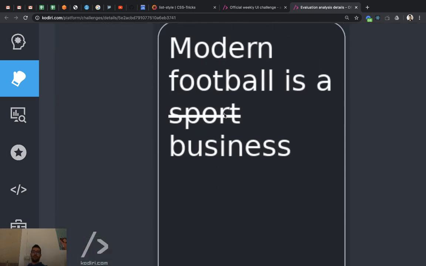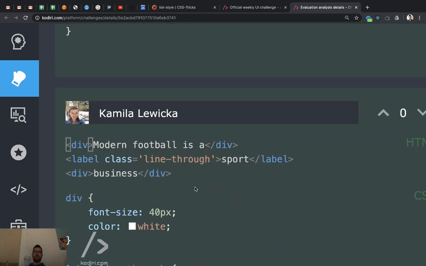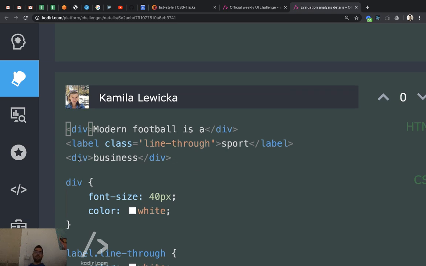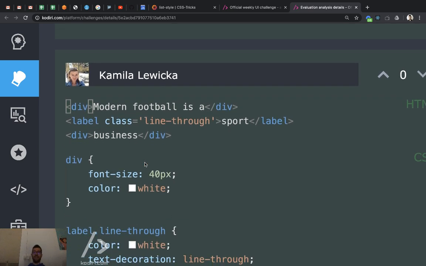That's correct. Look, it works for Camila because we're using a smartphone. She will display modern football is A and then a new line. But if we were using a laptop with a bigger screen, it would look similar: modern football is A, new line, sport. Because she created a div, everything after the div will be promoted to a new line. Same with business. Business will always be displayed in a new line. So she's going to have 3 lines regardless of the size of the screen.